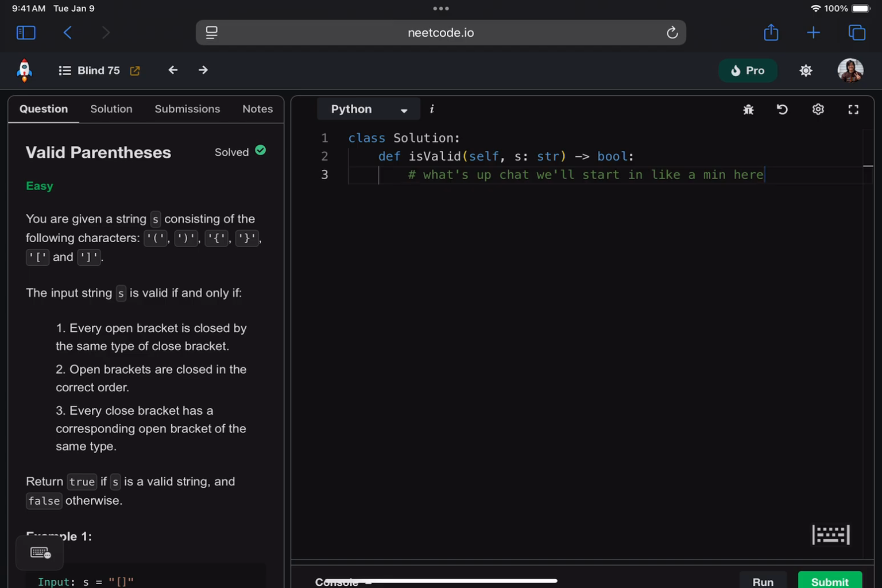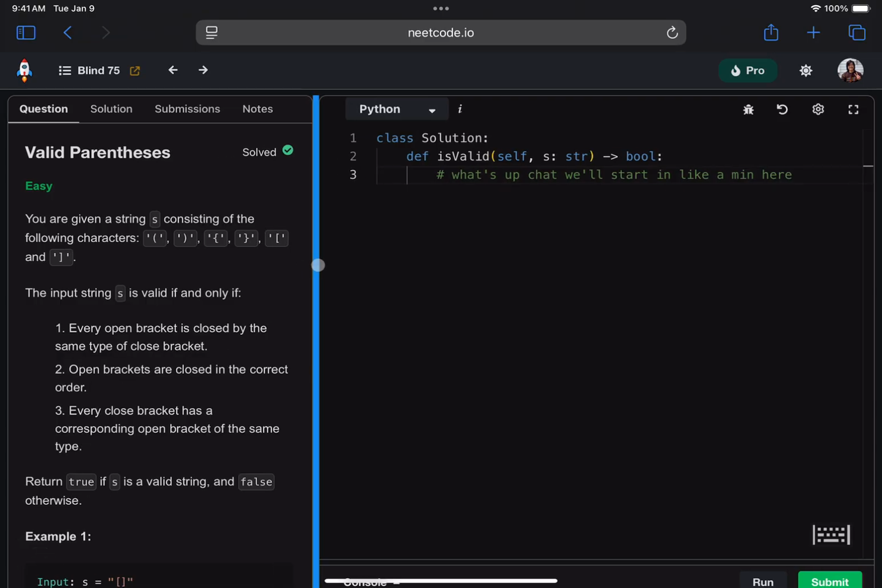Okay, so today we are working on valid parentheses. This is day number 16 of the Blind 75. And like I literally just mentioned, this is a stack solution. We'll talk about that a little bit here. So let's take a look at the problem first. We'll do a little bit of diagramming. We'll talk a little bit about how stacks work with this problem, and then we'll code up a solution.